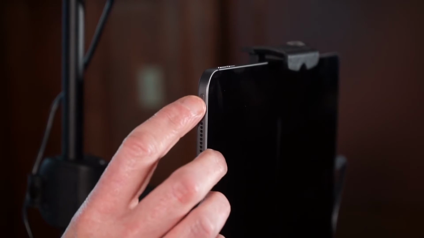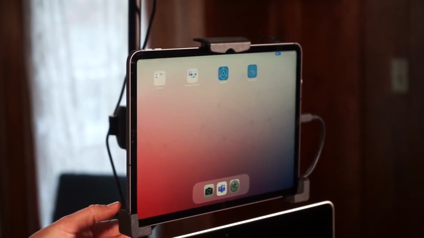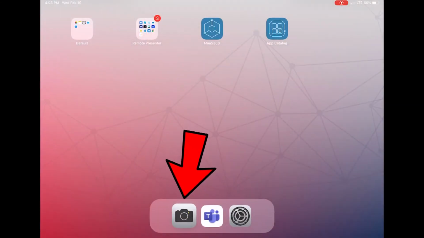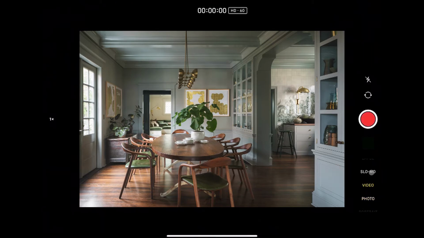First, push and hold the button on the side of your iPad to turn it on. Next, swipe up on the bar at the bottom of the screen. Open up the camera application at the bottom of your screen. Switch the camera mode from photo to video. Then, change your view to the forward-facing camera.